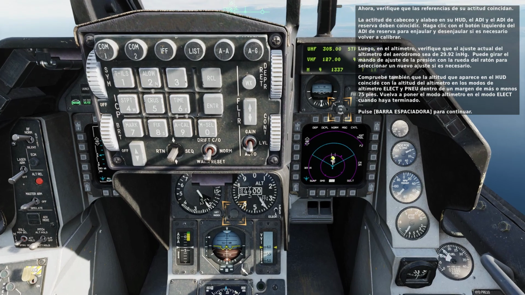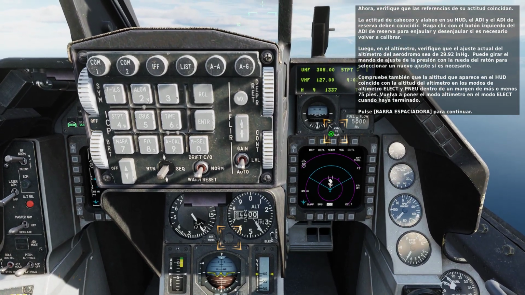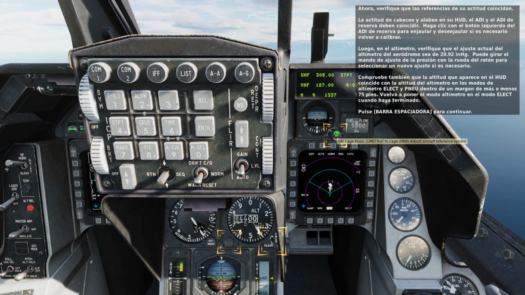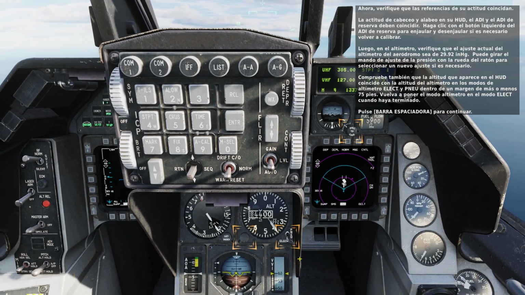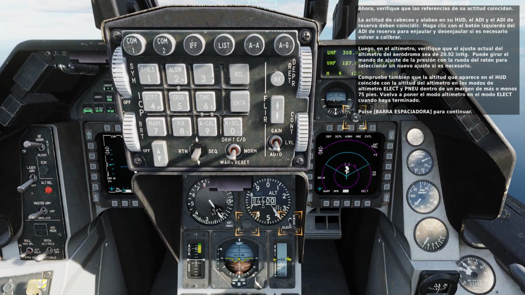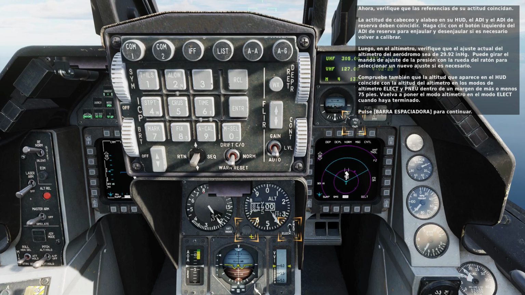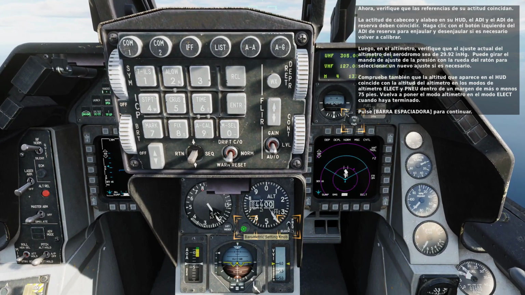Also, verify the altitude displayed on the HUD matches the altitude on the altimeter in both the electric and pneumatic altimeter modes within plus or minus 75 feet. Set the altimeter back to electric mode when you're done, and press spacebar to continue.